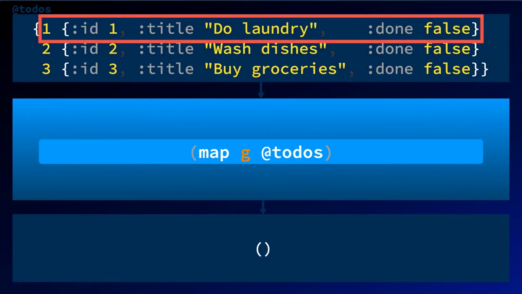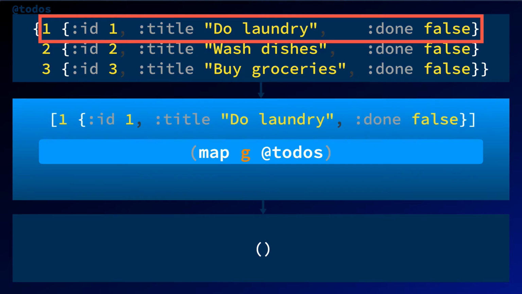The map operation starts with the first key value pair in the map. It puts the key value pair from the map into a so-called map entry, which is a vector whose index 0 is the key and whose index 1 is the value. Our goal is to change the false value of the done field within the to-do item map, which sits at index 1 of that vector.